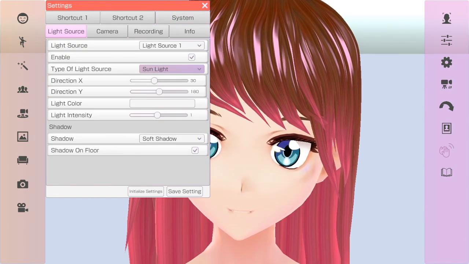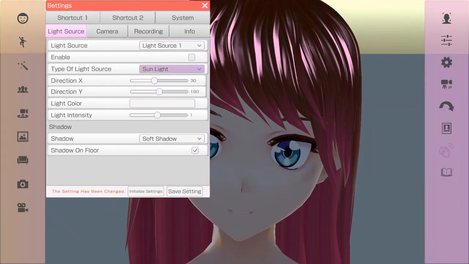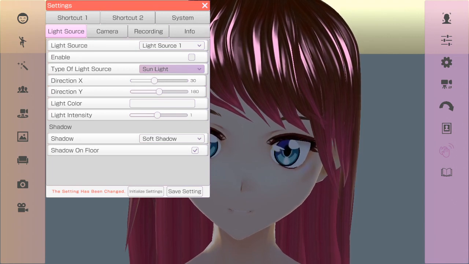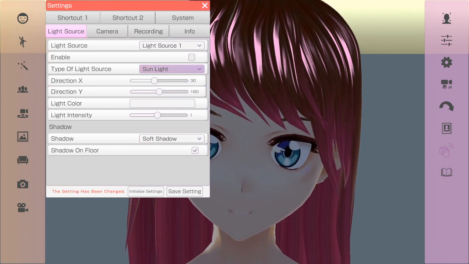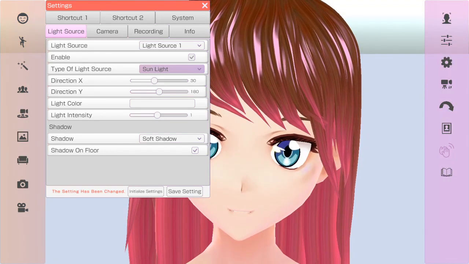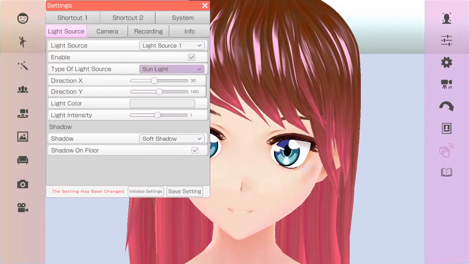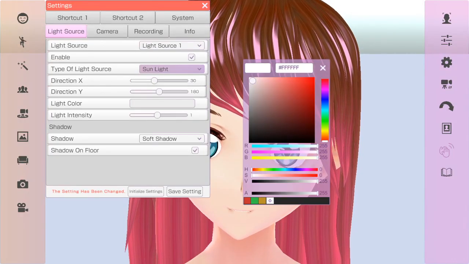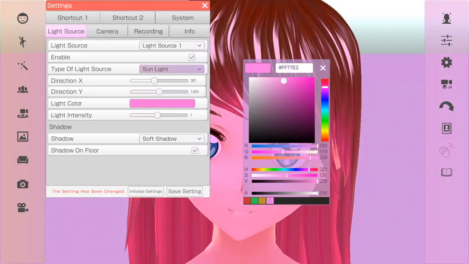Now, light source, you can change what kind of light you have. You can also turn off the light. I actually think 310A has a pretty good dark right here compared to VRoid, because if you try to make it dark in VRoid, it's just black. You can also change your direction of lighting. I'm not going to change that. You can change the color of the light, so you know, everything pink, because we like pink.